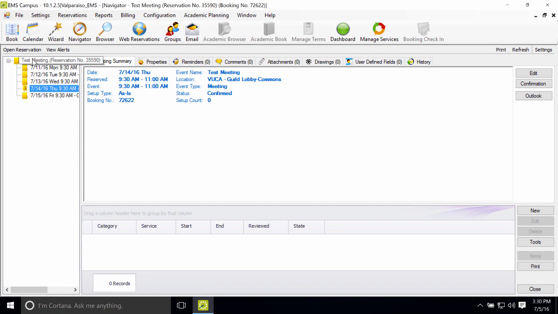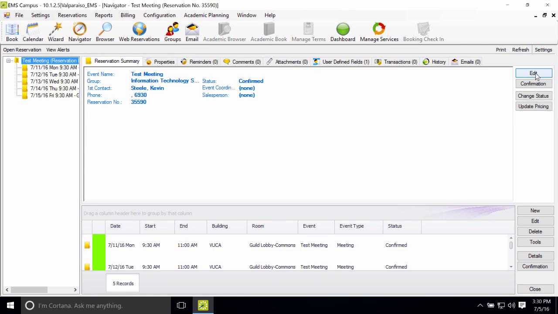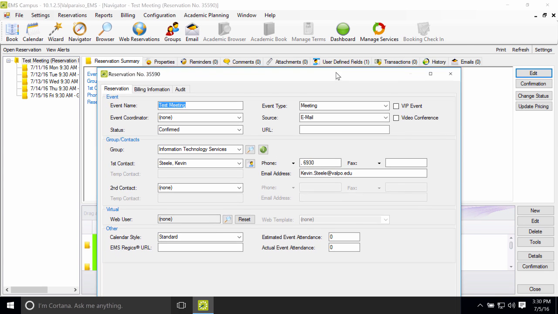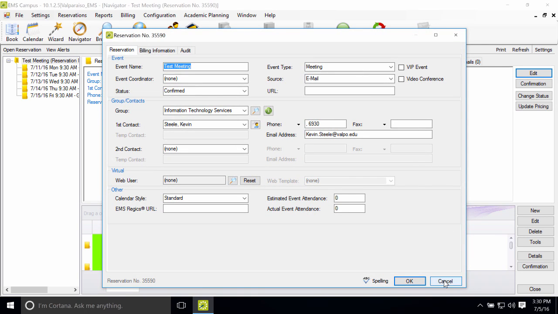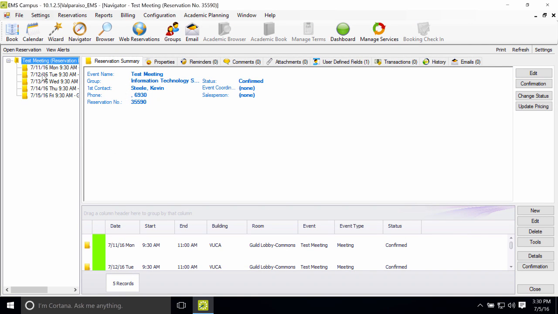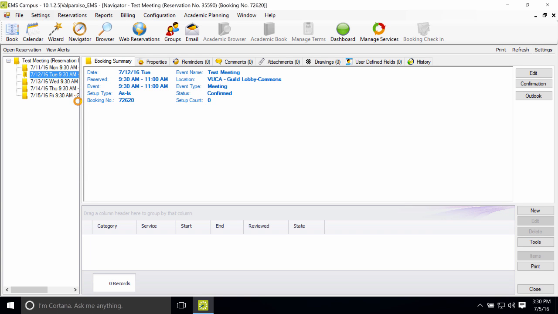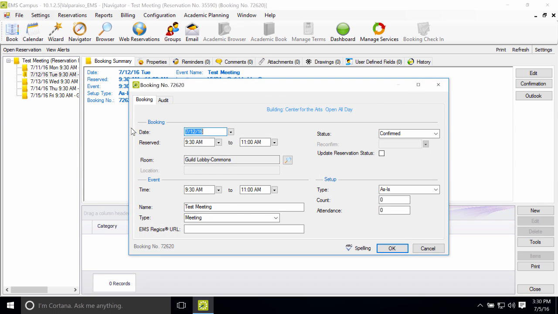If plans change or the event needs to be altered, you can always edit them. If you edit the reservation folder, EMS will edit every individual booking within that reservation. If an edit only needs to be made on a few bookings, individually edit the bookings under the folder level. To make an edit, right-click on the reservation or individual booking and select Edit. A new window will pop up where the edits can be made to the event.